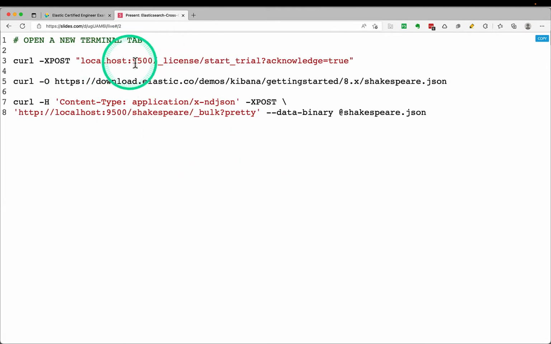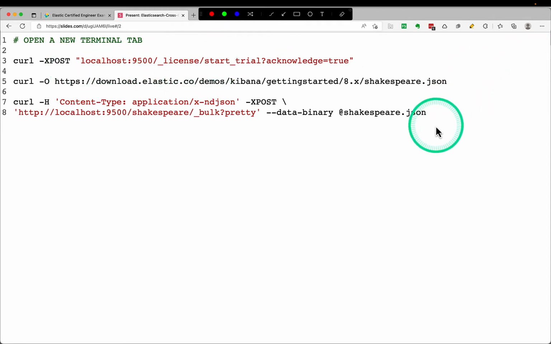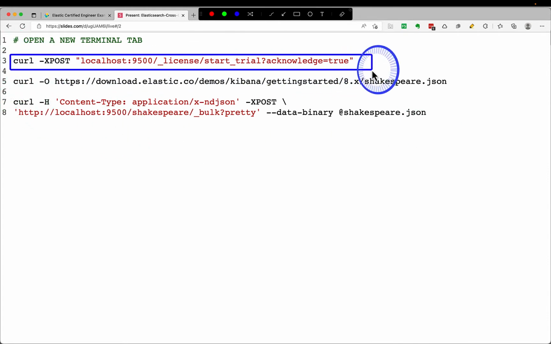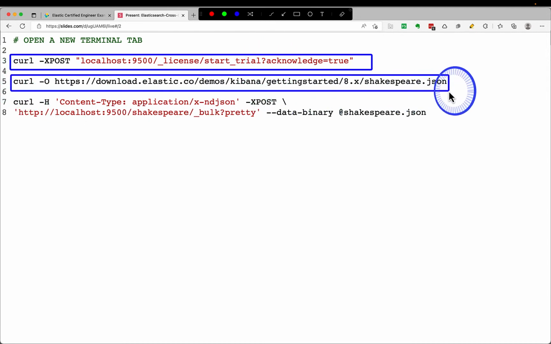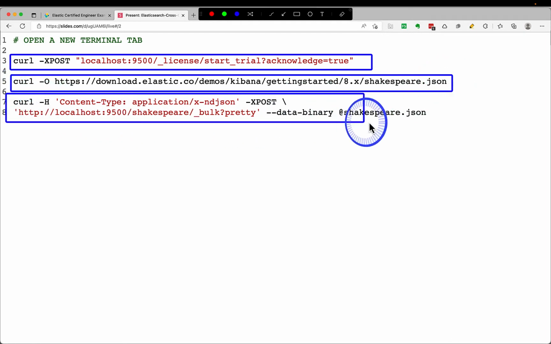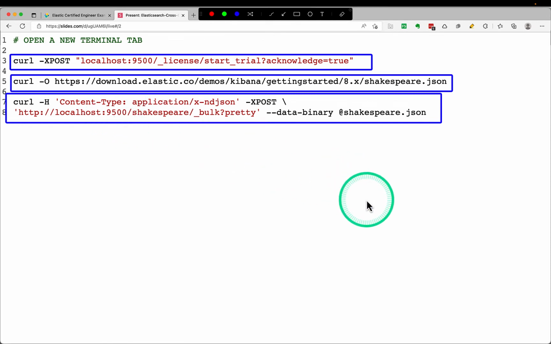Open a new terminal tab, because Elasticsearch will be running in that terminal or command prompt. Second, for the second instance, to try out the cross cluster replication feature, we have to start a trial license, which is valid for 30 days. By default, a vanilla instance of Elasticsearch will not have any indexes, so I'll download this sample data, a 6peer.json file, and upload it to the second instance. That's why I'm giving port 9500, so that we have one index for our testing.